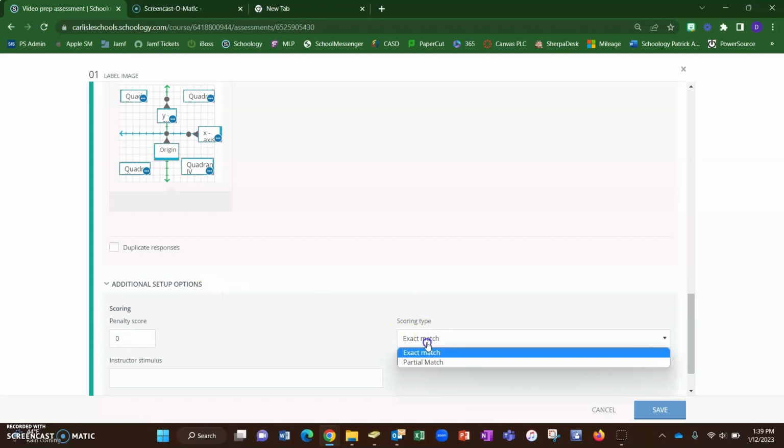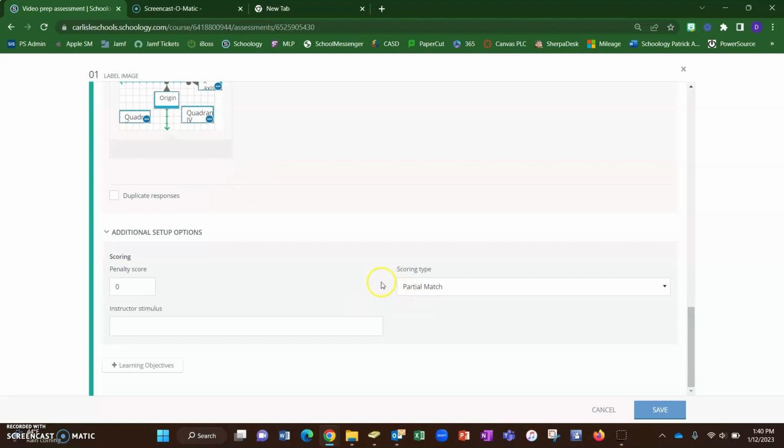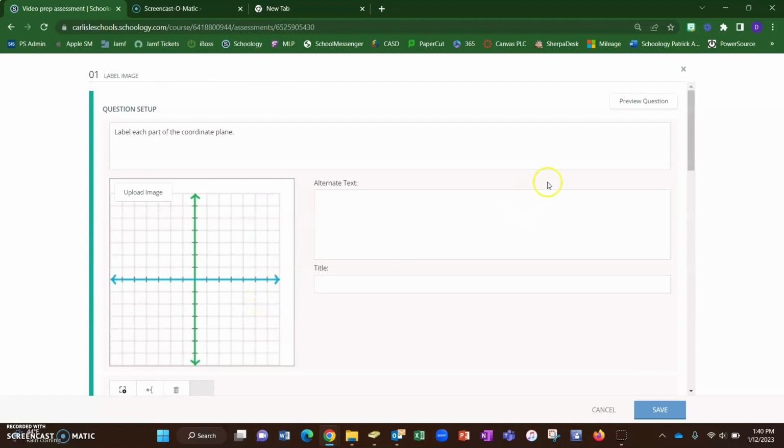Over here under scoring type, you have exact match or partial match. So exact match means they need to have all 7 of them in the right spot, or the question is completely wrong. Partial match allows them to lose a point or 2 if they have some of them wrong and some of them right. So if they have 2 of them wrong, they'll get 5 out of 7. Instructor stimulus, this is just a place for you to type some notes to yourself about the question. And that's pretty much it for this question.